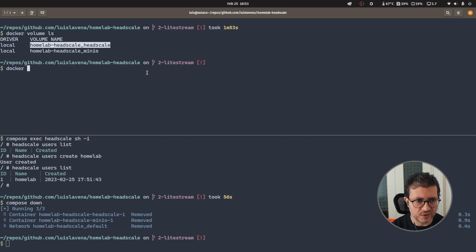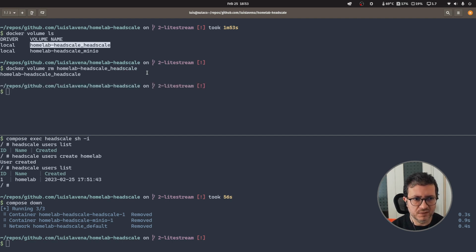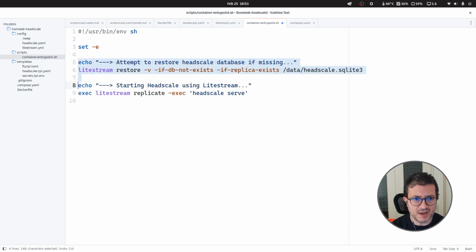So I will list my volumes, and I have the headscale volume here. I'm going to docker volume remove that. Okay, I removed it, but I need to have a way here to restore the database. So I added this, and I will explain what these things are.